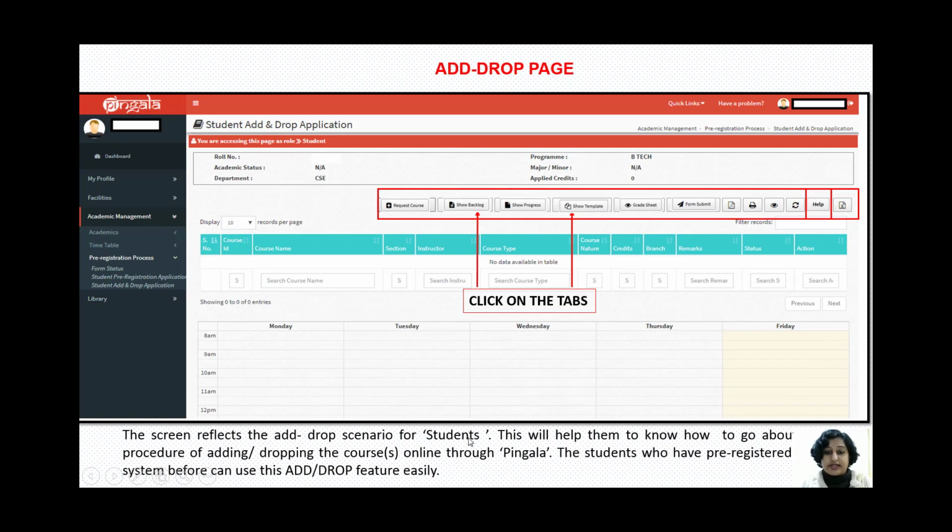Here the screen shares the view of the ADD-DROP page. The screen here reflects the ADD-DROP scenario for students. This will help them to know how to go about the procedure of adding or dropping the courses, and that too through PINGALA. The students who have already pre-registered with the system before can use this ADD-DROP feature easily. On the screen, there are various tabs like Request Course, Show Backlog, Progress, Template, Gradesheet, Form Submit, etc. We shall be discussing all of them one by one.